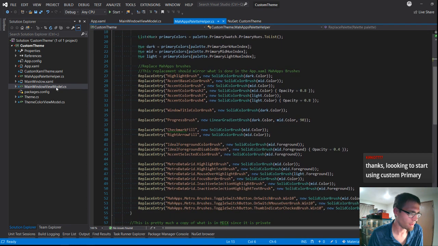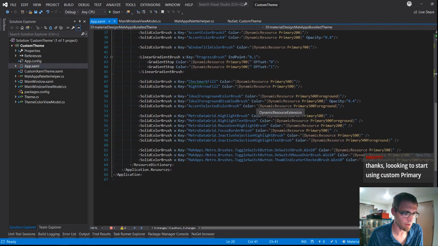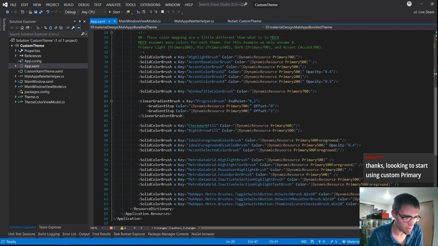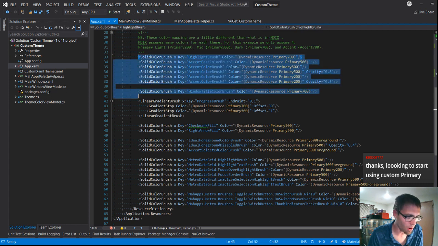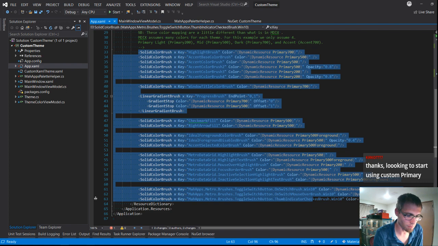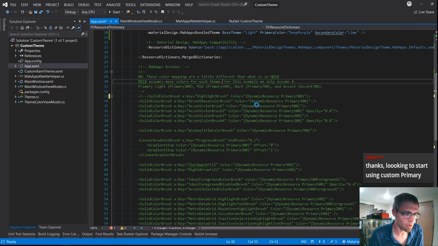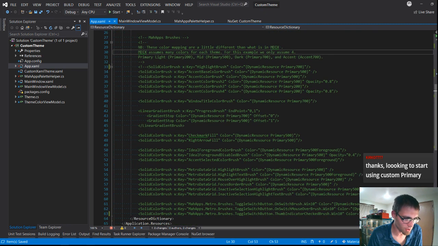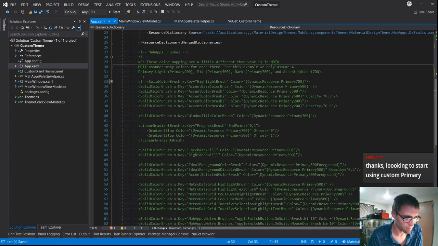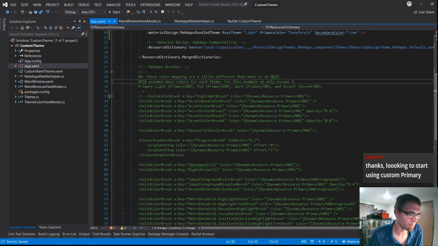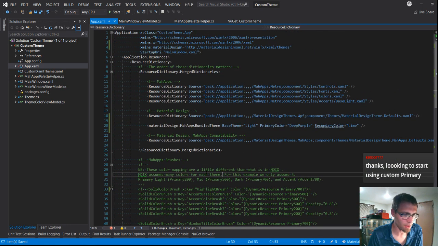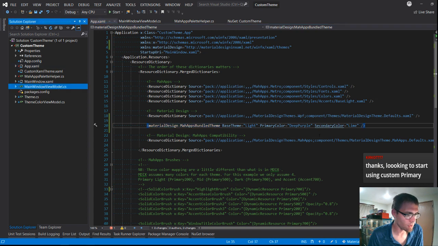Cool. So I think that is everything we need from our app.xaml, except I'm pretty sure all of these brushes go away too. Because these we don't need. The markup extension should just handle those for us. Because these, I believe, are all just the MahApps color theme brushes. Looks like it. Cool. So what we had to do here, we're now down to just one line of code. I like that better.